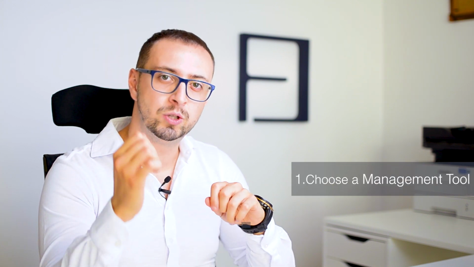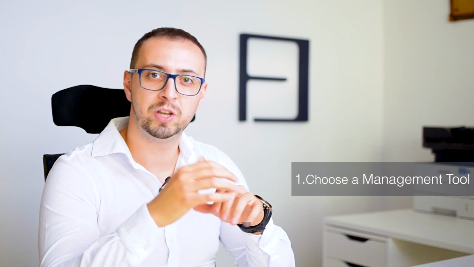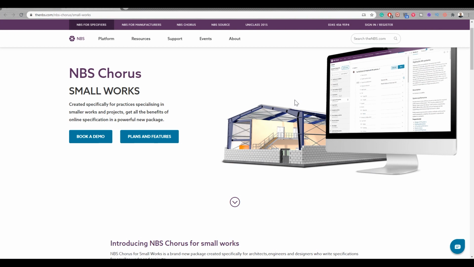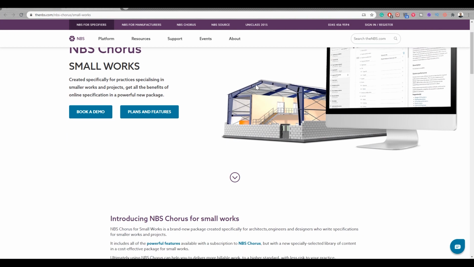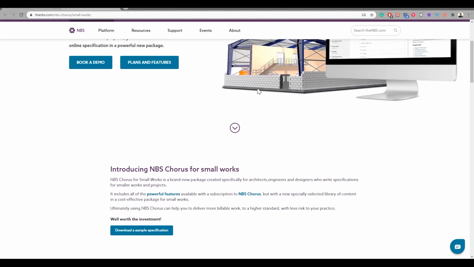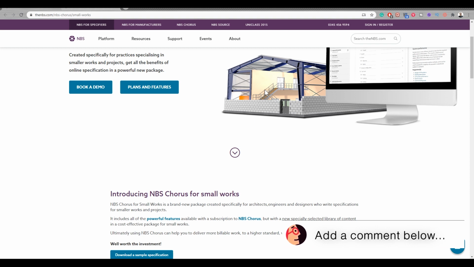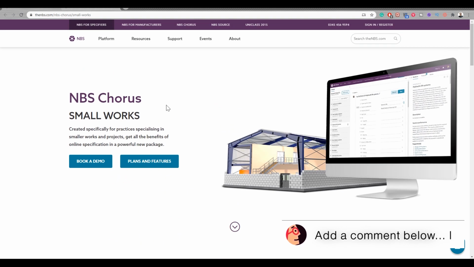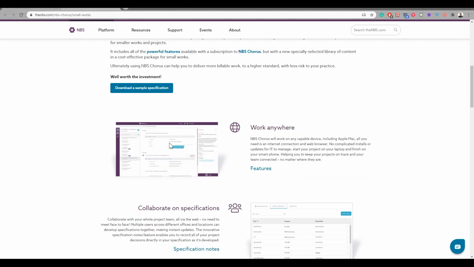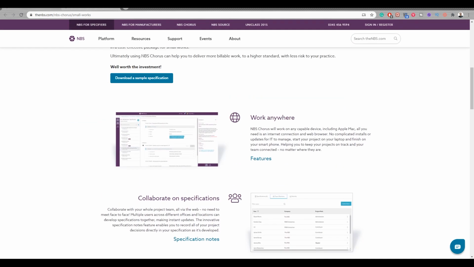Tool number 1 is to choose a proper management tool that will help you with plan of work. So there is an NBS Chorus, which we can see over here, and I will not be demonstrating this Chorus in this video, but if you're interested, please comment below and I will be happy to make a demonstration video for you. This Chorus is also excellent for small projects because this portion of it is specifically made for small projects, and you can ask for a demonstration individually outside of me as well.